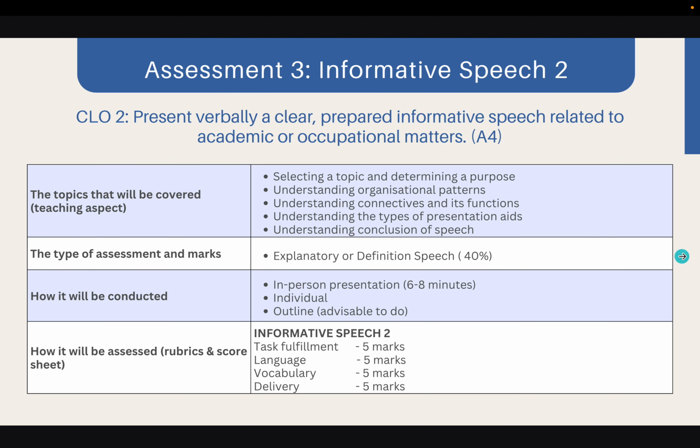And the last one is assessment 3, informative speech 2. You have to do a face-to-face presentation, either an explanatory or a definition speech. This one is individual as well, and for the outline, you are advised to do so. For this one you also have to give me the topic before you do the outline. I would advise you to pitch the topic to me, and I will either reject or accept your topic before you further do your outline.